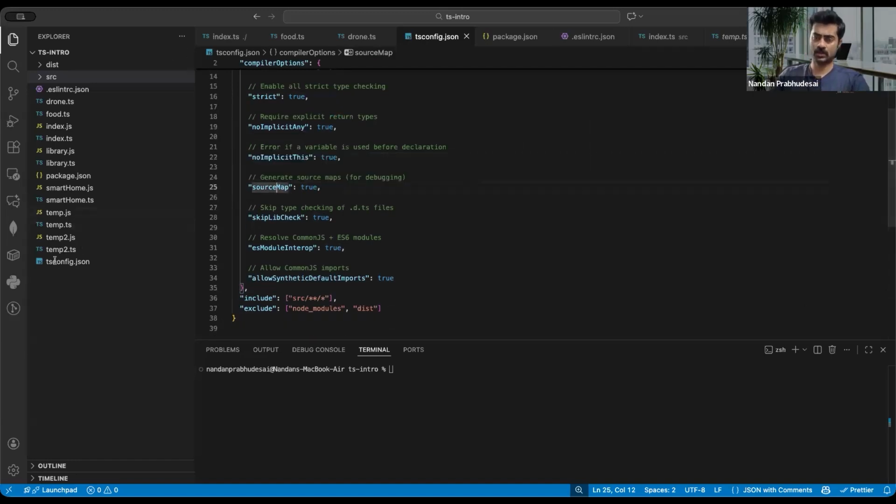The sourceMap we have set to true over here. This will generate the source maps, which is useful for debugging our applications. Then we have skipLibCheck. This lib check is TypeScript's inbuilt method to check for errors. What we are doing here is skipping the library check, so we have set this to true as well. If we set this to false, then it will by default run the lib check. The esModuleInterop is this thing.